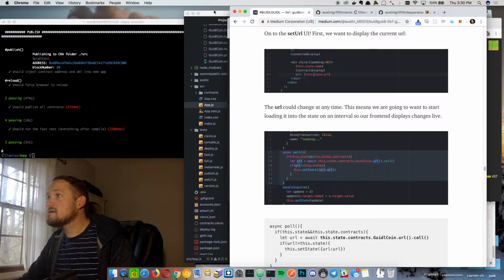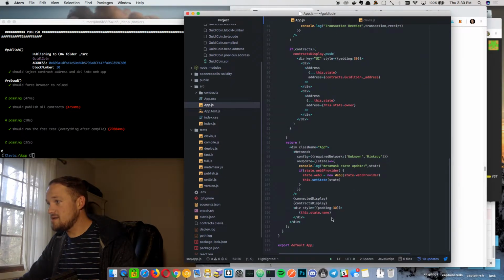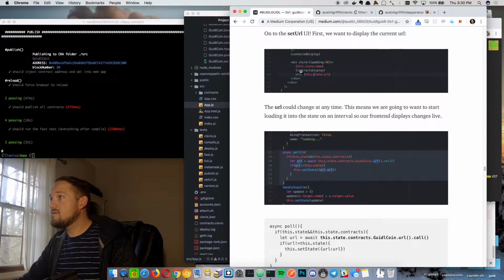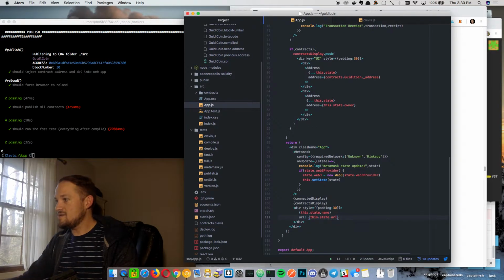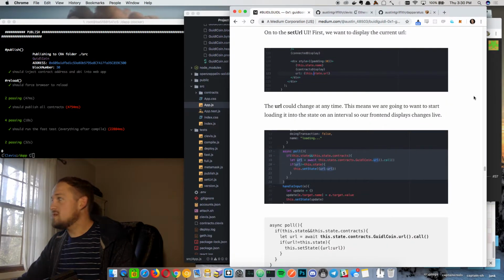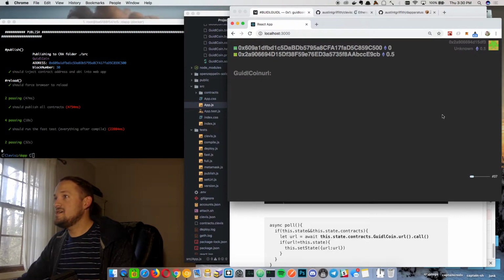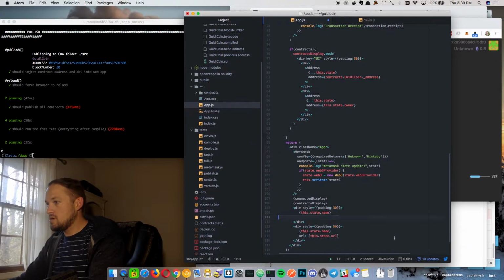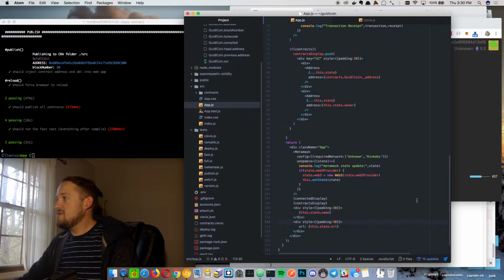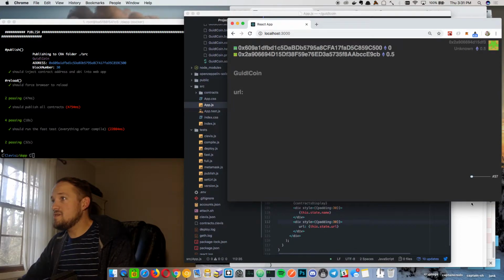So in contracts display, that would be down here. Below that, we're just going to set up a URL. I'll probably just put it right here. And it's going to be this.state.url, is that right? Yeah, that's what I have there. Let's see what it shows. Okay, let's do a div around that too, just to make it, actually, watch this. Cut that, save. Okay, so right now the URL is going to be empty.